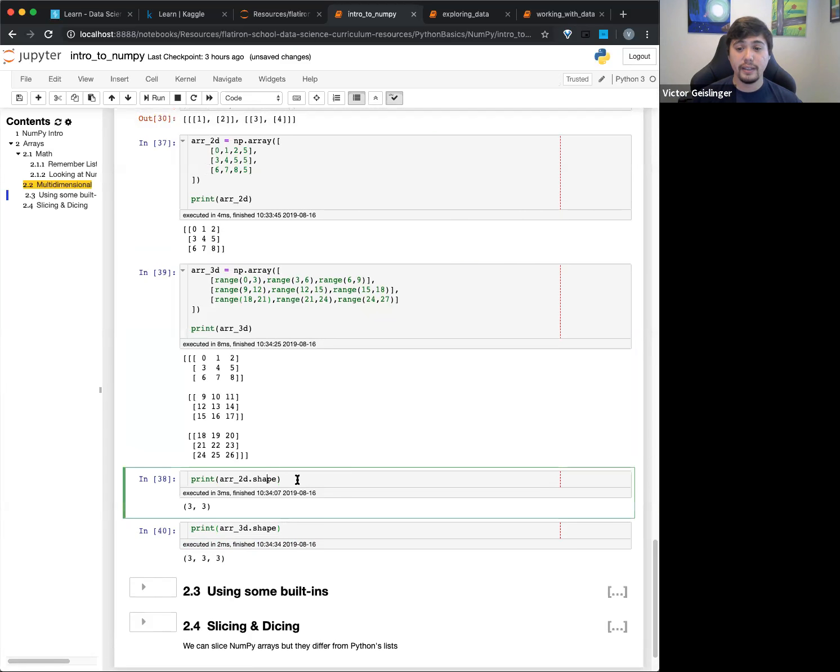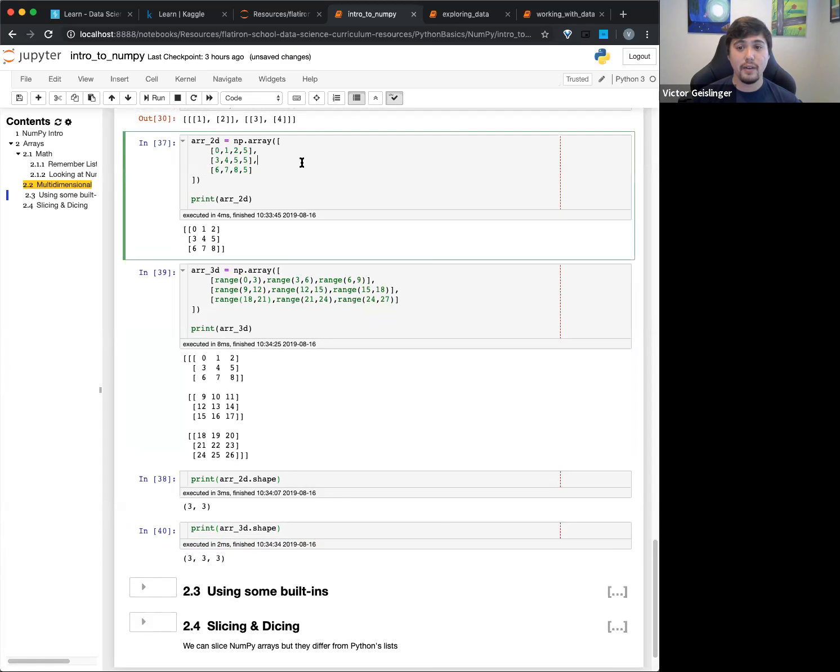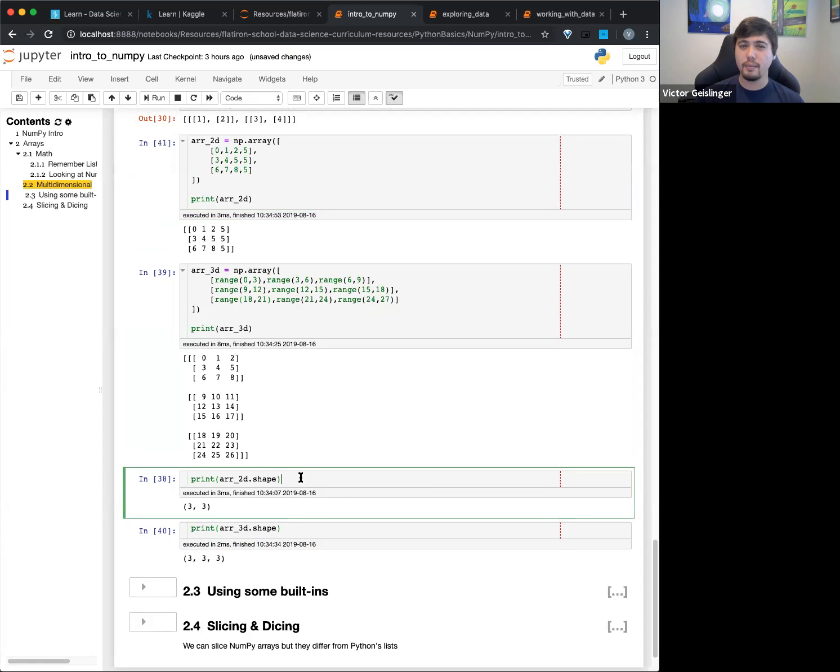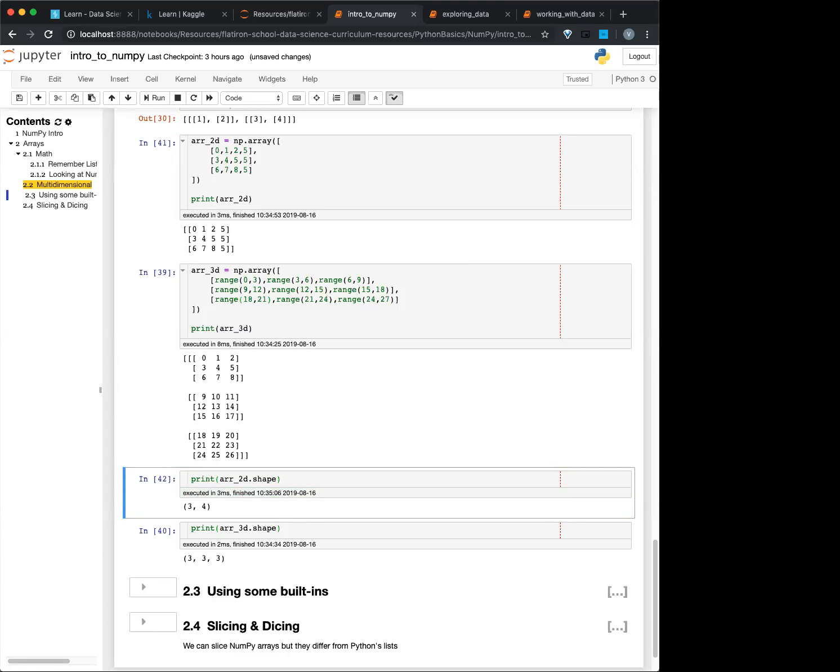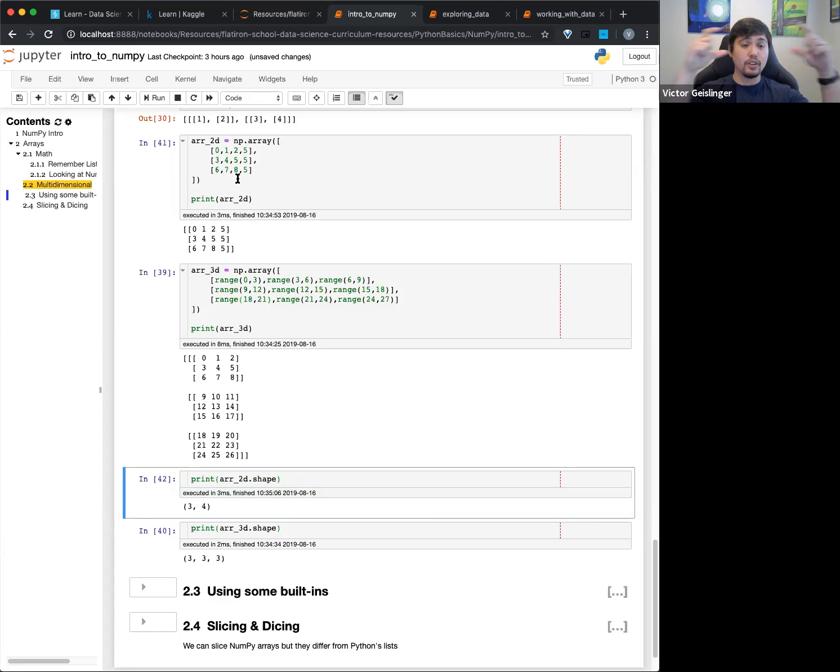Does anyone have a guess what this will print out now if I run this? So it won't be 3, 3 anymore. 4, 3. Yeah, 4, 3. It's either got to be 4, 3 or 3, 4, right? So let's see. And you can see it's 3, 4, right? So that's basically saying the first element, there's 3 rows, and then each one of those rows has 4 elements in it. So that's how it goes deeper and deeper.